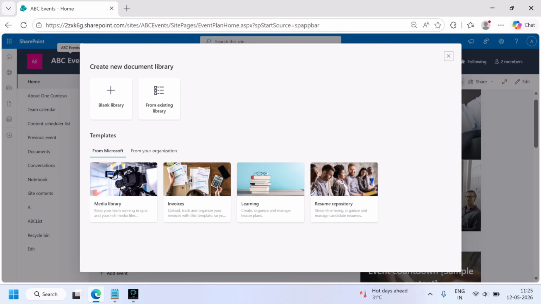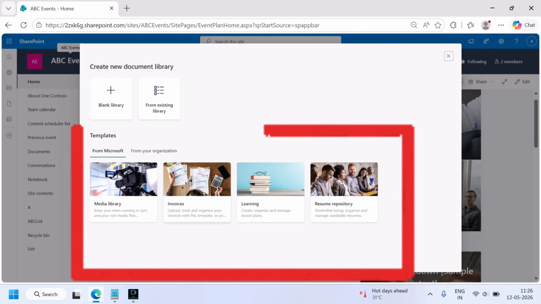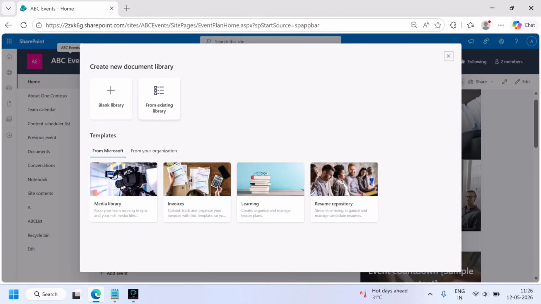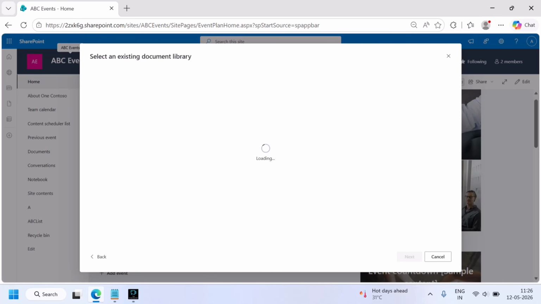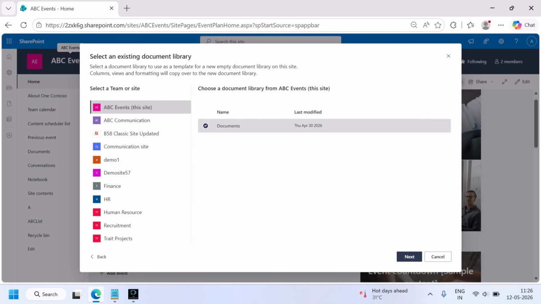When we click on document library, a pop-up will open to select which template you want to choose. So we have a blank library, from existing library, and templates. From existing library is nothing but you can use an existing library as a template in this site or any other site in your tenant. For example, if I click on this, you see I only have the default document library, but there is no data. If you use that, we cannot get anything but a blank library. I'm just going back.